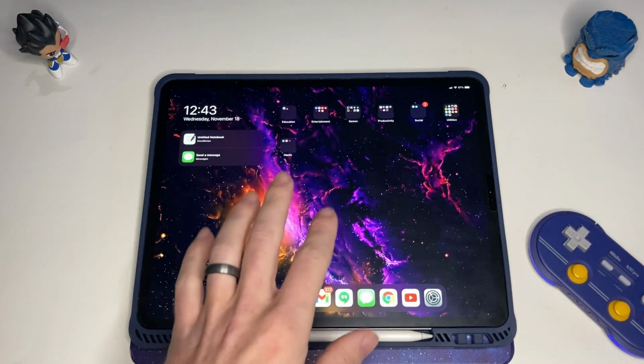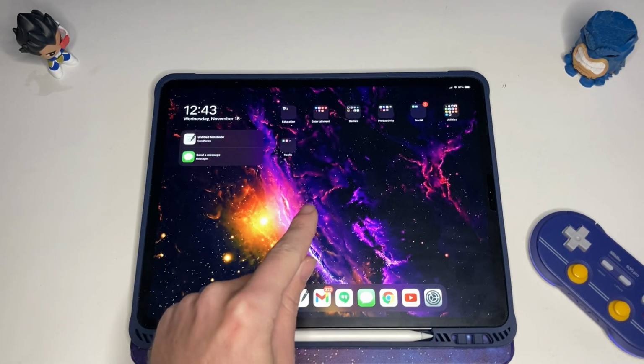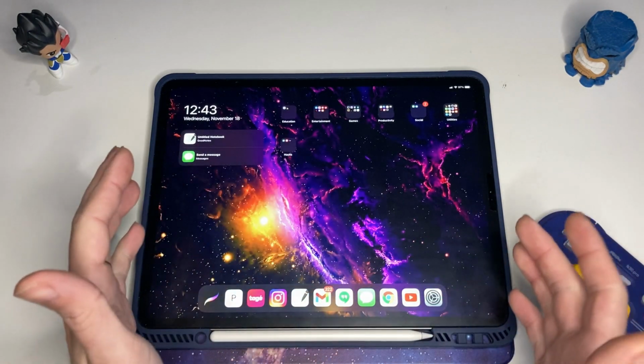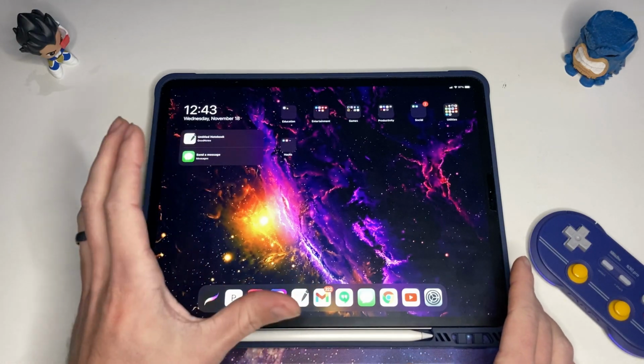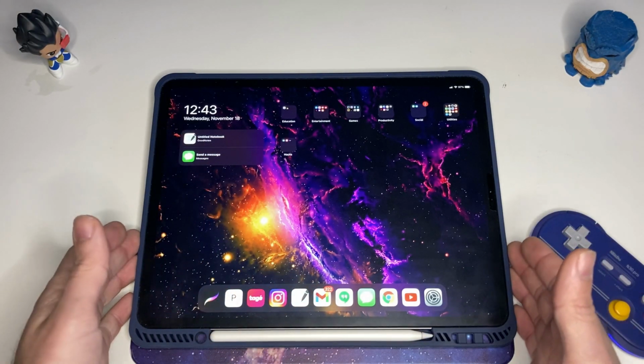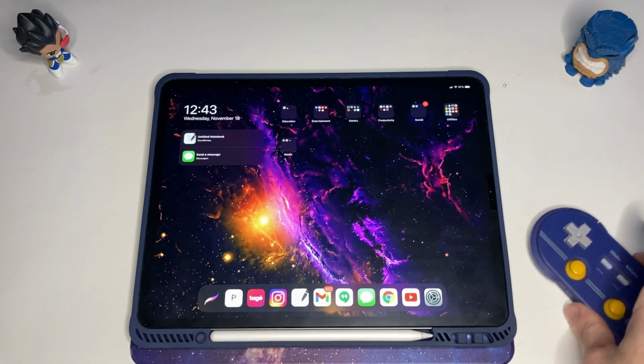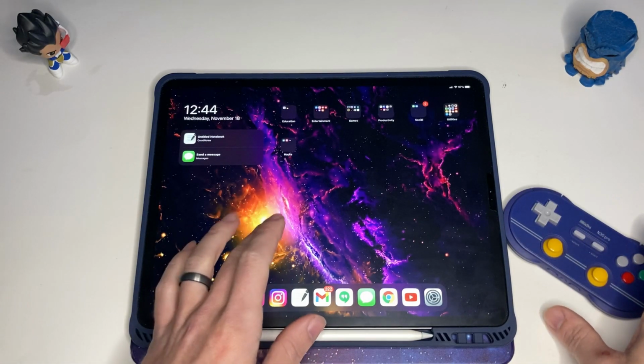Today I'm going to be taking a look at the iPad Pro, and we're going to be doing some Dolphin Emulator testing. These are going to be GameCube games. We're using our 12.9-inch iPad Pro. This is a 3rd generation, and an 8BitDo N30 Pro controller.